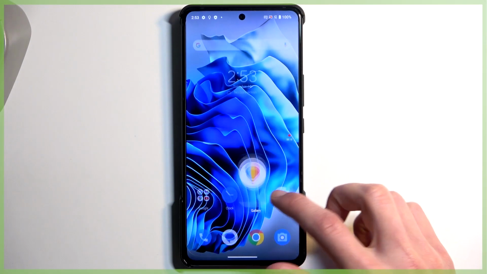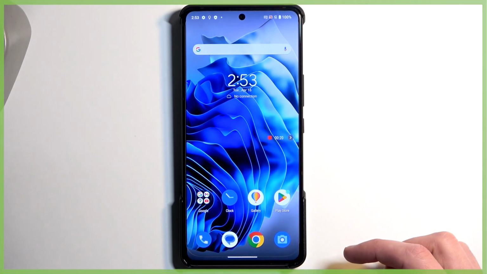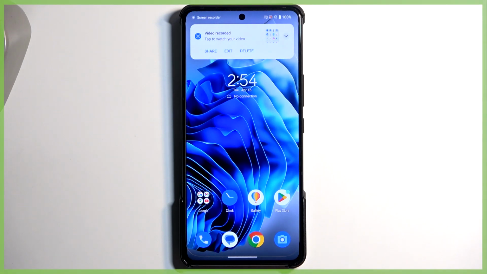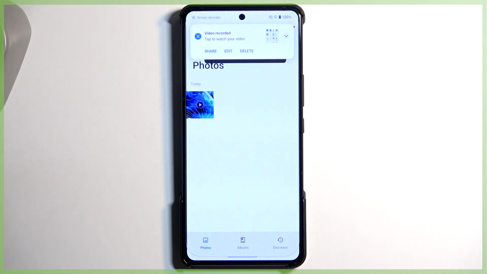Once you're done recording, you can click right here on this overlay and then click on the square, and this will automatically save your screen recording to your gallery application.